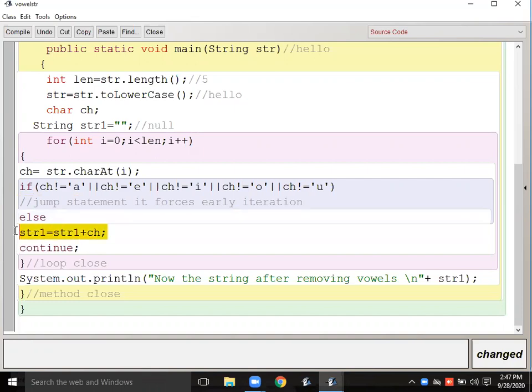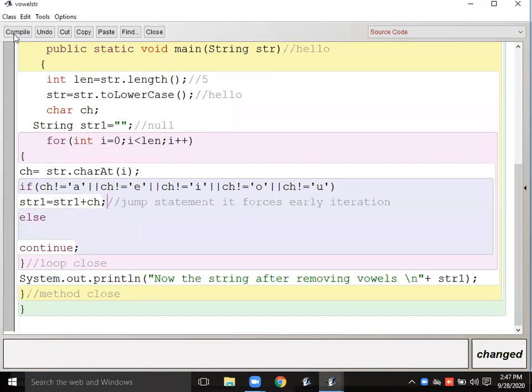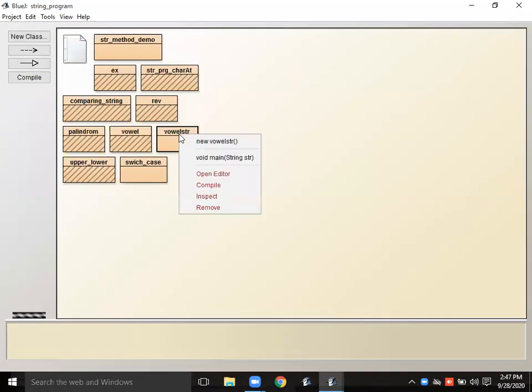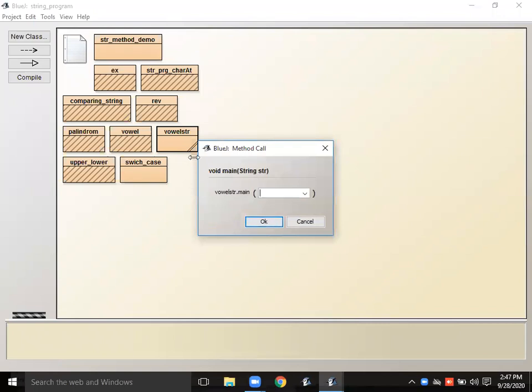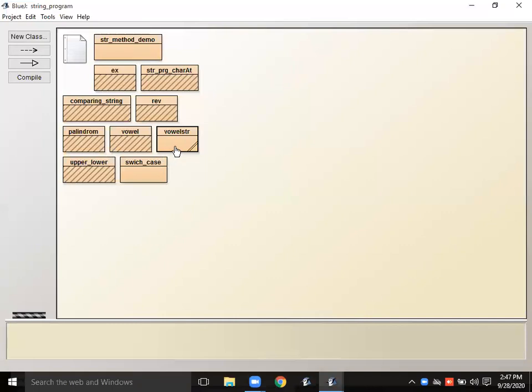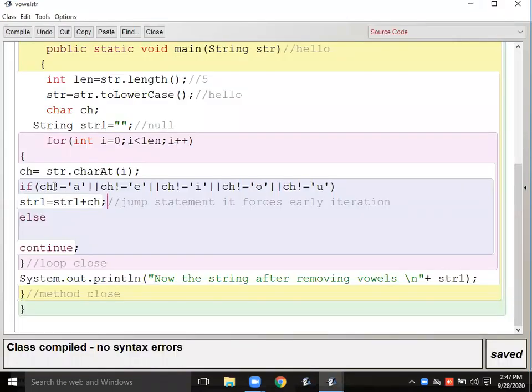Let's see if it is working or not. Compile. Execute. Void main. Same input I'm taking: This is my car. It's not working. Yes. See, last time also we have seen that is not equals to is not working in that.